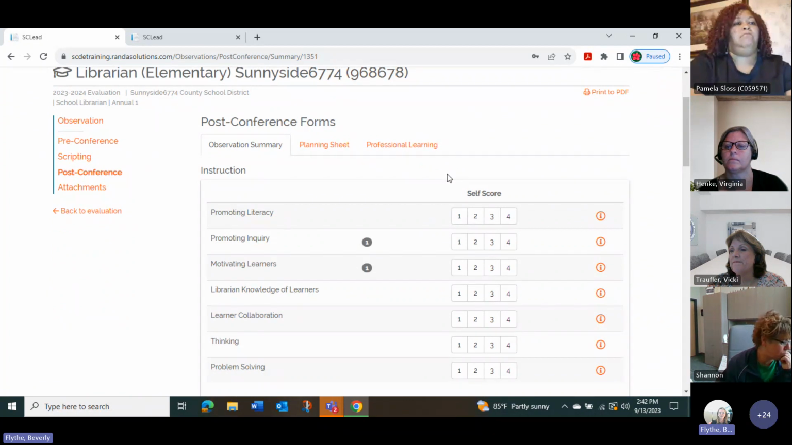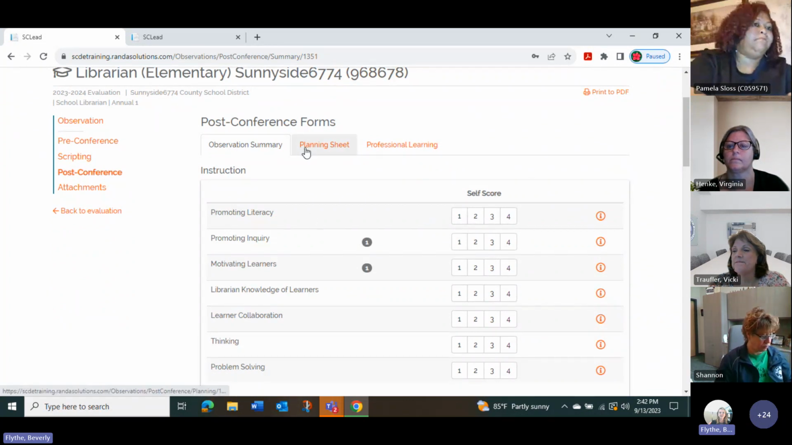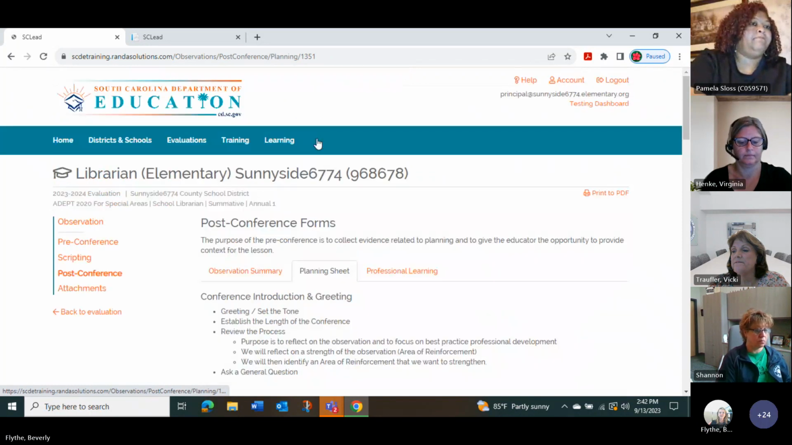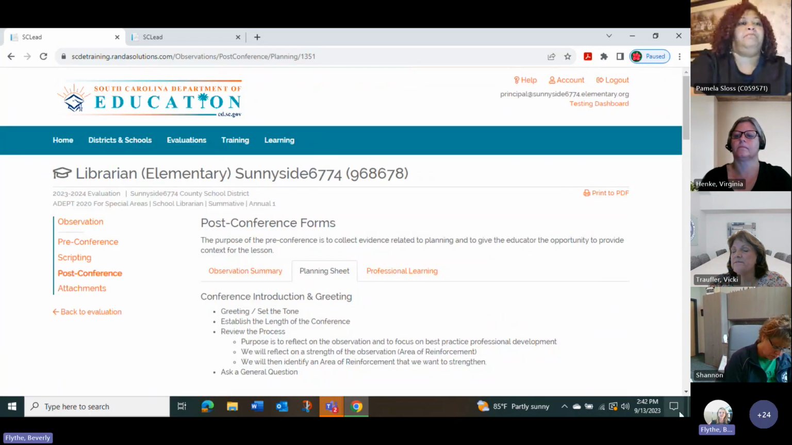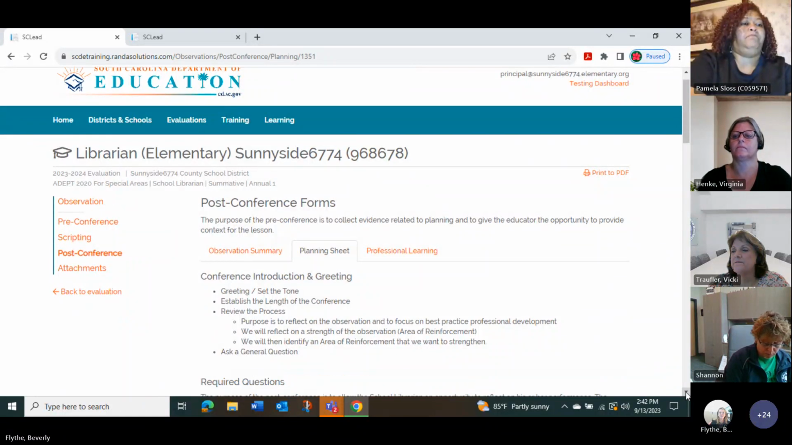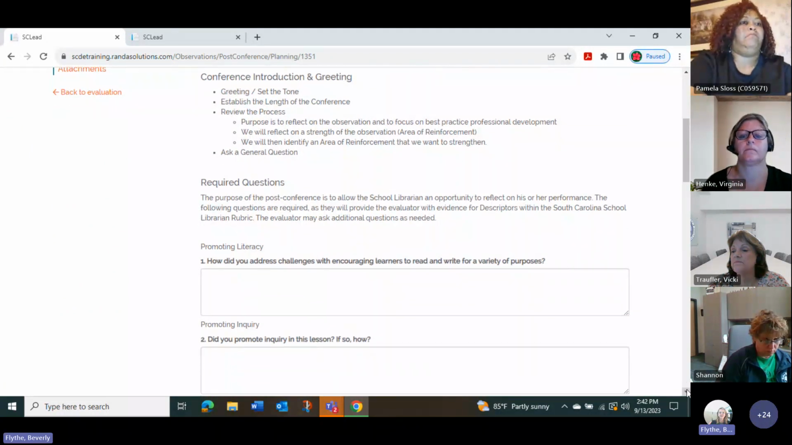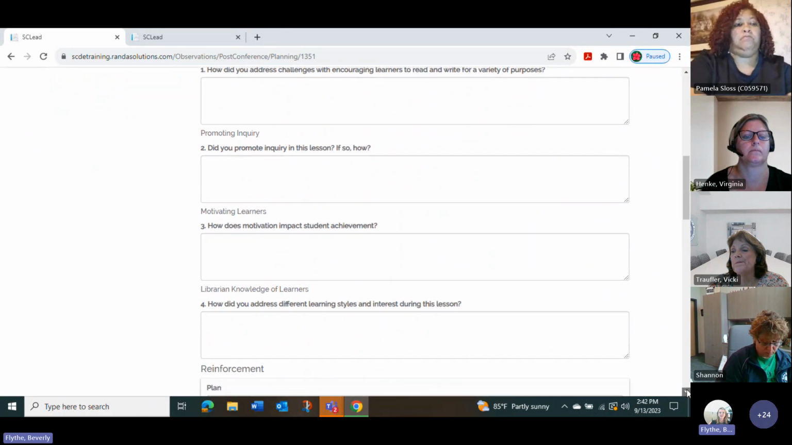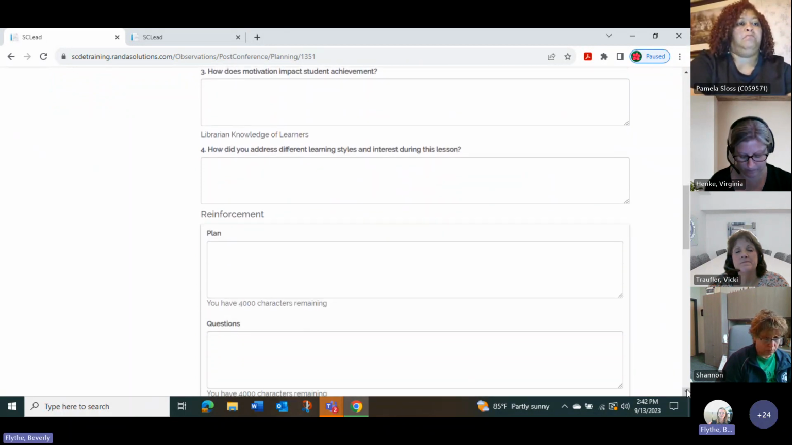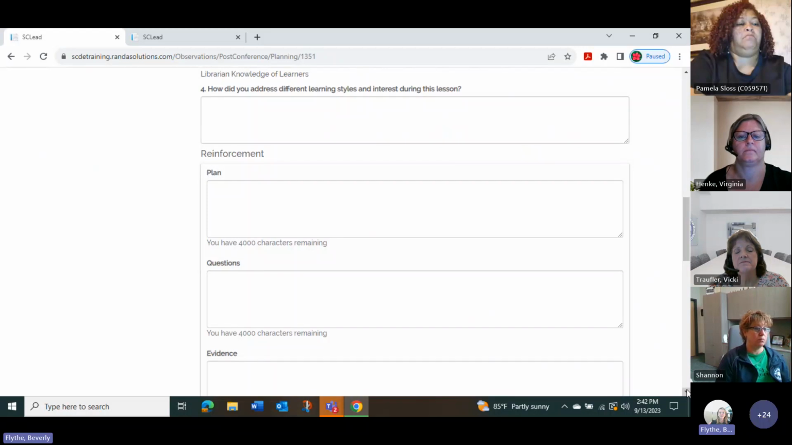So the educator has gone in and self-scored. I'm going to go into the planning sheet, and I'm going to ask the required questions. So now I have more evidence for promoting literacy, promoting inquiry, motivating learners, library knowledge of learners. I have more of that, but this is where I have planned ahead, and based on what I saw during my observation, I've assigned that area of reinforcement and refinement.